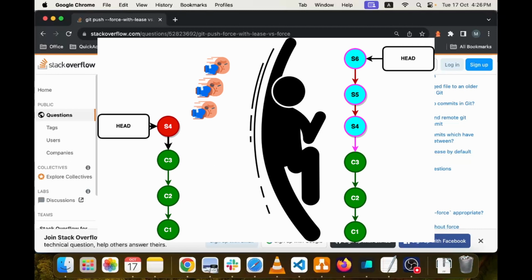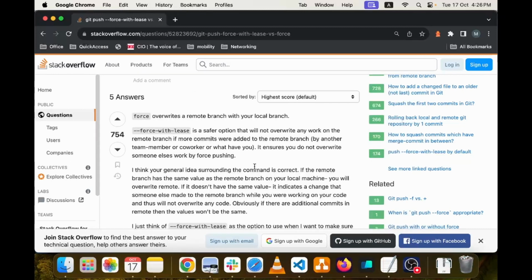But if we use this option, it will check if there are new changes, then it won't let you override them. If there are no new commits, then it will simply override the previous commit. So that's basically the difference. I hope it makes sense.